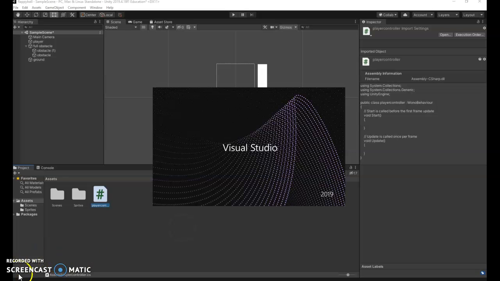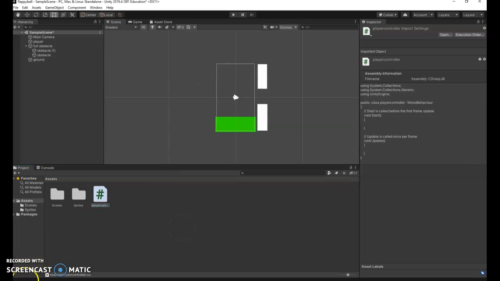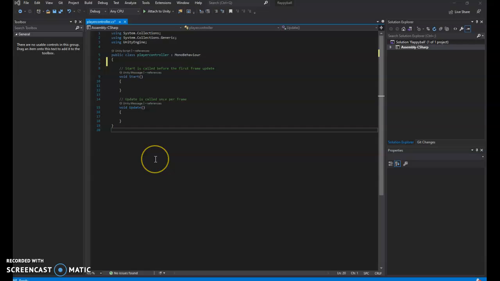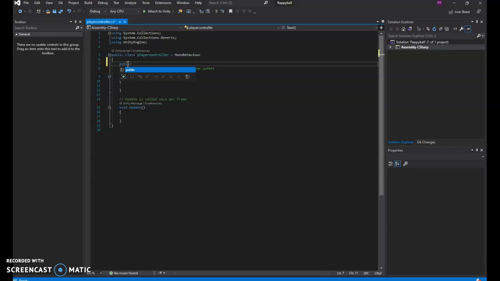But we're going to have that jump up and down. So once we are in Visual Studio, we will work on the script for our player controller. What we want to add in here is a speed variable to control the amount that it jumps up into the air. We'll make this a float because we're affecting a transform property.